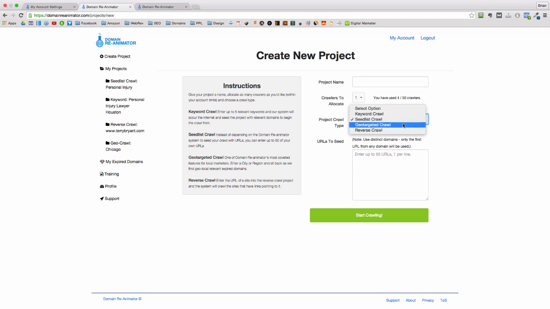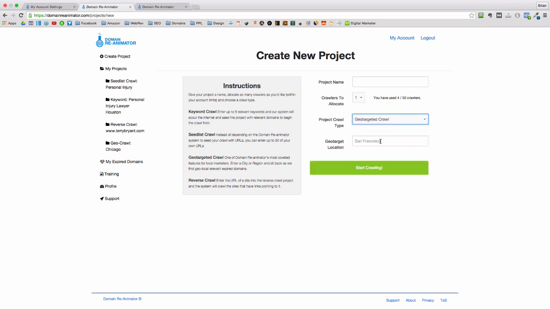You can do a geo-targeted crawl for a city that you're trying to find expired domains in. Just put in whatever city you like there. By the way, you can also do that in other countries as well. So that's a good point to make. That works well all around the globe. And a reverse crawl, this one's really fun. Put your top competitor in there, or anybody you'd like, and you can pull expired domains from their links as well.